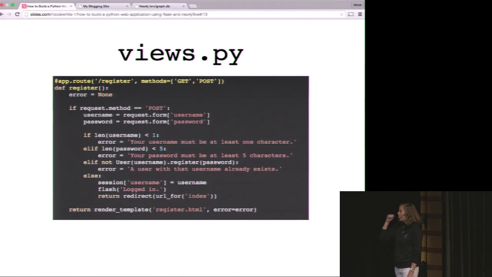I'll show what the user class looks like in the next slide. And then we start a session variable that allows you to track users through multiple requests throughout the website. And then we say you were logged in, and then we send you to the home page. But we're going to go over the user class next.